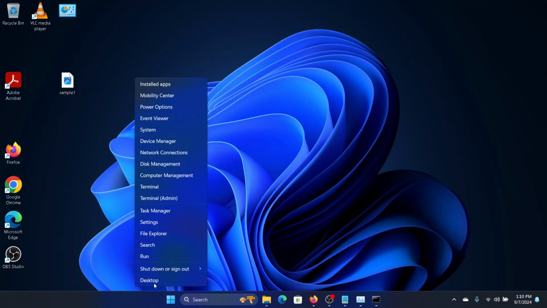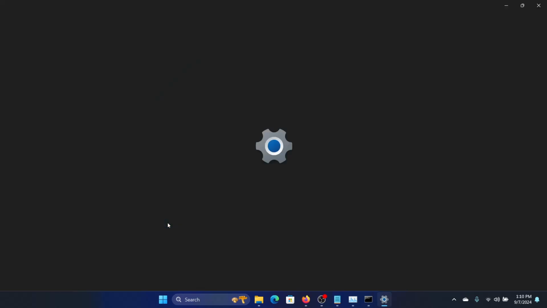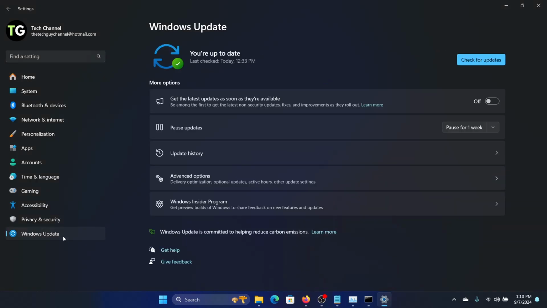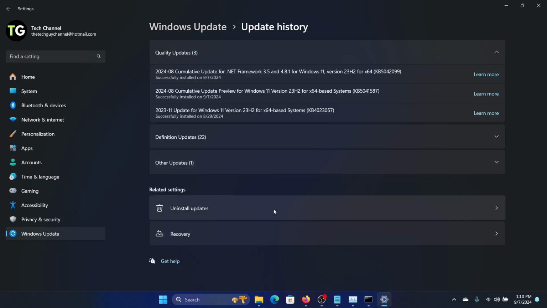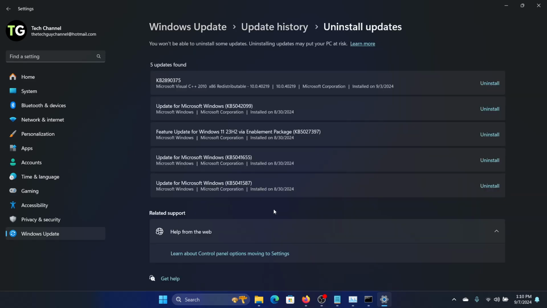So right click on the start bar, go to settings, and we'll click on Windows Update, click on Update History, and we'll click on Uninstall Updates.